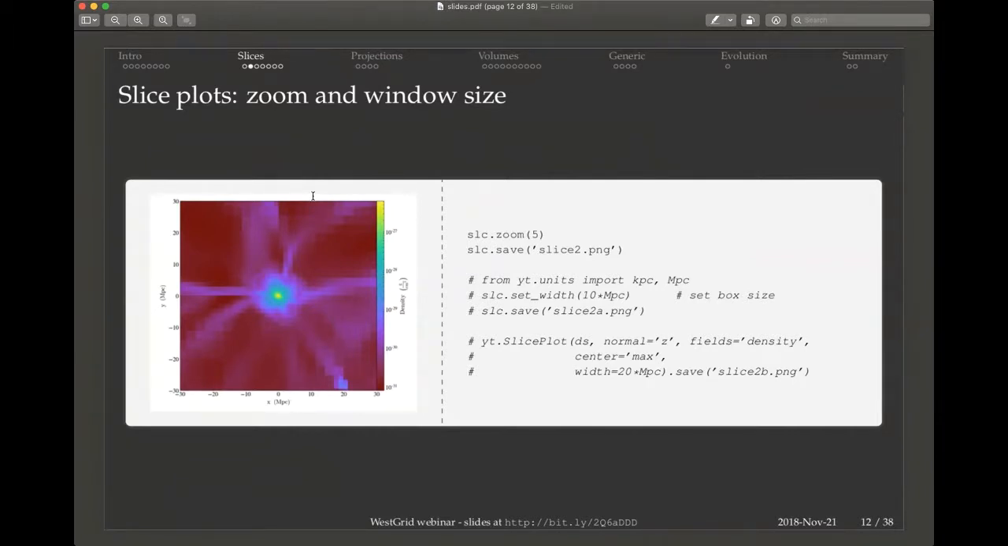There are several other ways of controlling the zoom level or the window size that you're seeing in your image. For example, you can import the megaparsec unit from yt.units, and you can simply set the width of your image window in megaparsecs, in physical size. That will give you, in this case, 10 megaparsecs, and then you just save it.